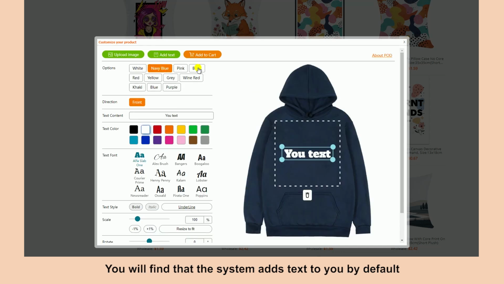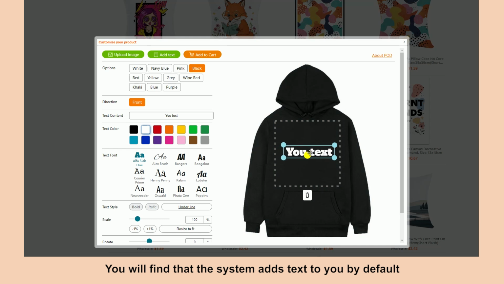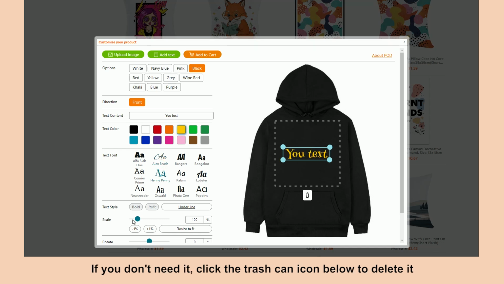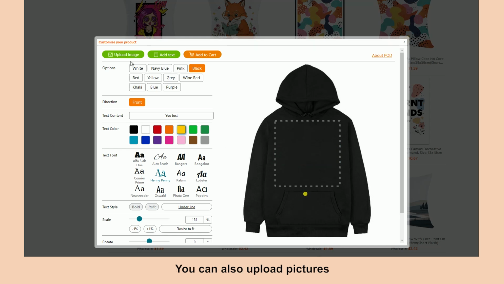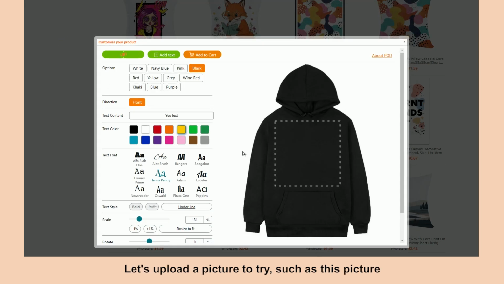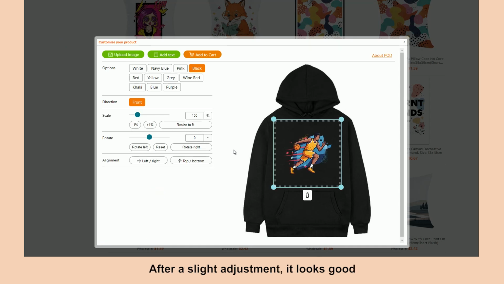You will find that the system adds text to you by default. You can modify the text, select the color and font, etc. If you don't need it, click the trash can icon below to delete it. You can also upload pictures. Let's upload a picture to try, such as this picture. After a slight adjustment, it looks good.